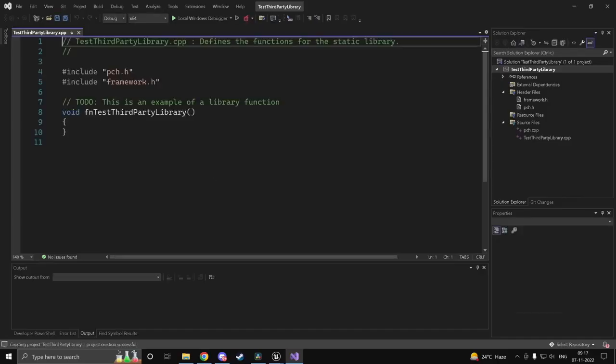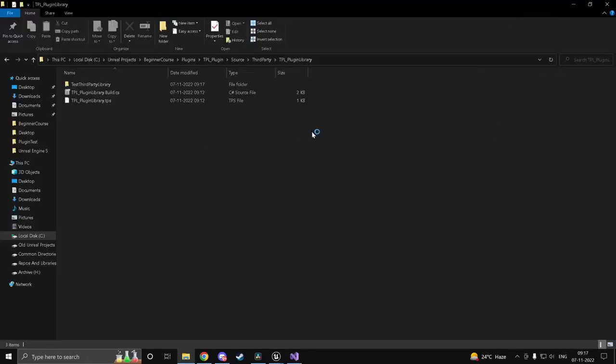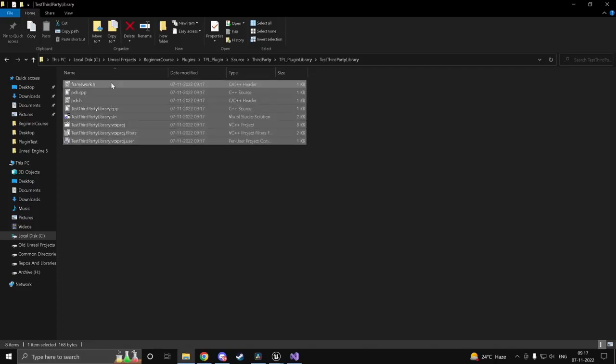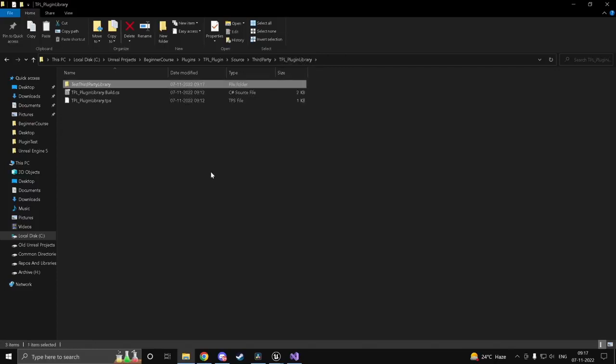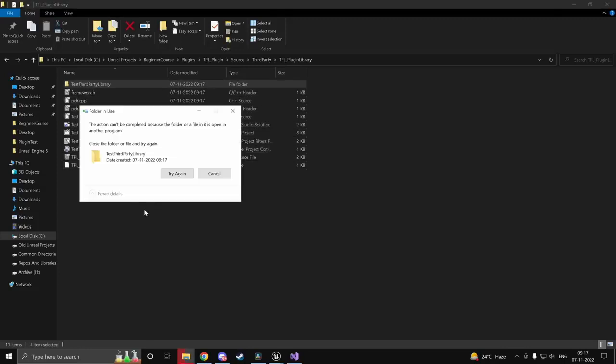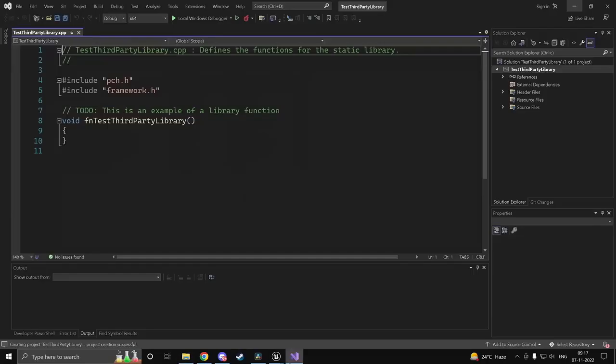Now you should see that our library is actually created. If I go ahead and open up this folder over here, as you see, this folder has been created. It's not necessary that you have it over here. So you can just go ahead, cut this and paste this over here, and you can go ahead and delete this folder. So it's open in Visual Studio.